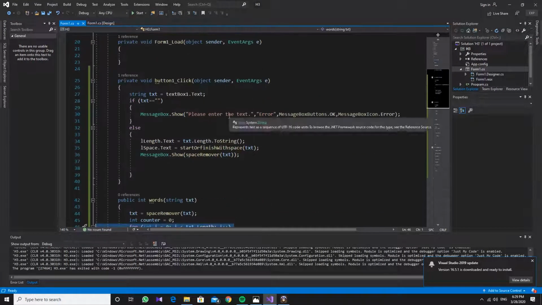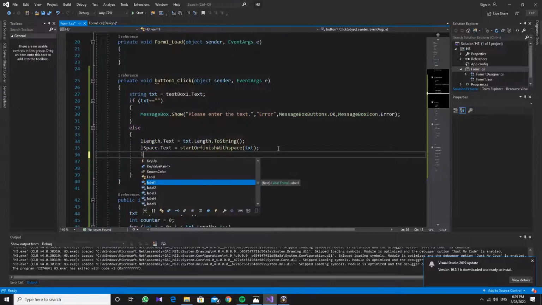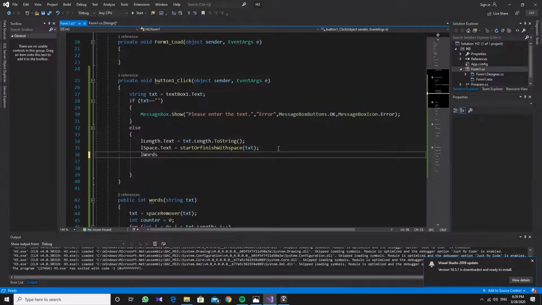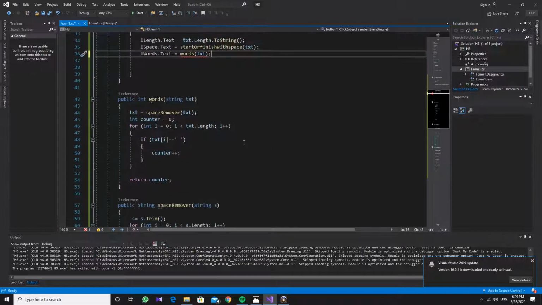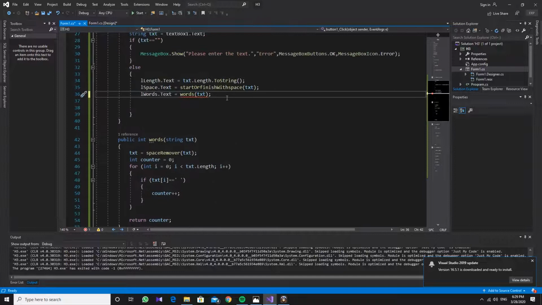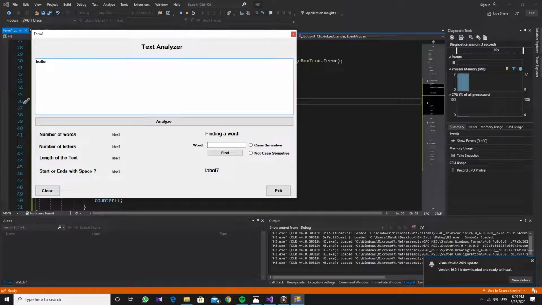So let's come up here. I'm saying L words, because the label name, the text, equals words txt, yes. What is the problem? Oh, dot toString, yes. Hello, awesome world, for example.